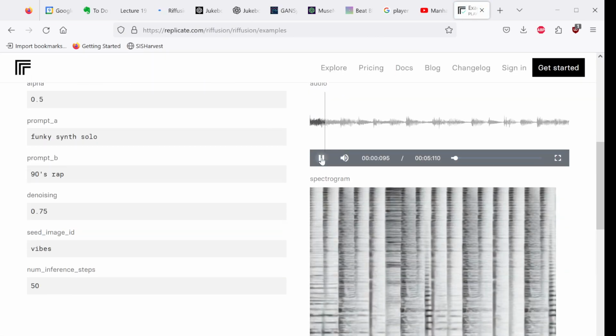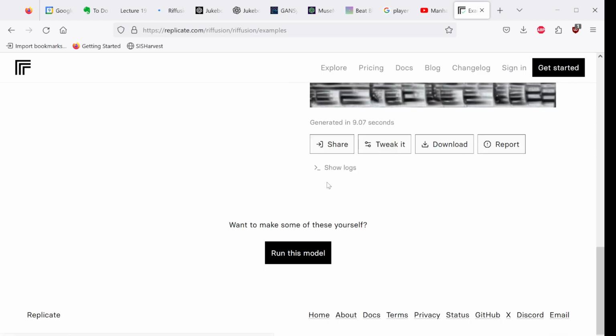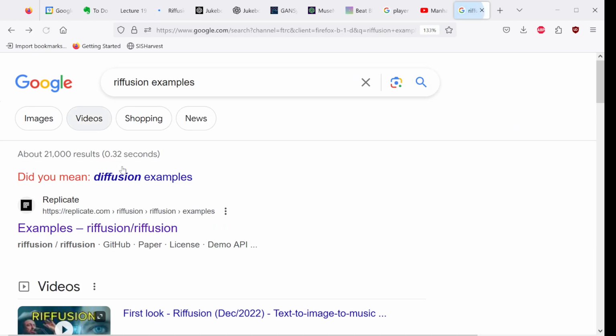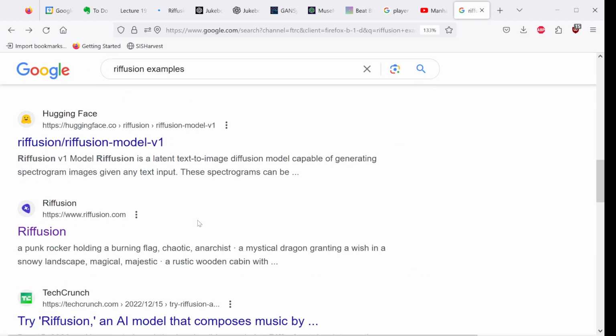So here's a, the prompt is basically funky synth solo, 90s rap, and it makes this short chunk. I thought there was a better example that I found yesterday. Where is it? This didn't work yesterday. We'll see if it works today.